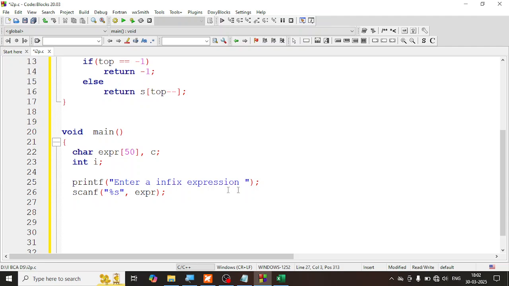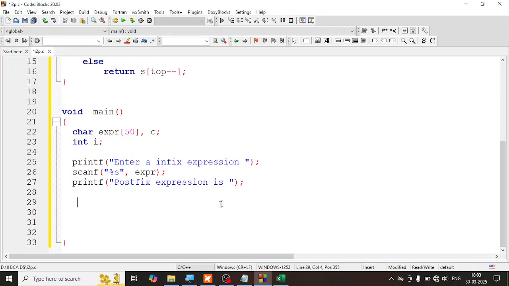And then I'm going to copy and paste and say postfix expression is, and I'm putting one space here. Some of you are again not doing this, so there is one extra space. Otherwise the things will touch each other. So then I'm supposed to write the postfix expression.